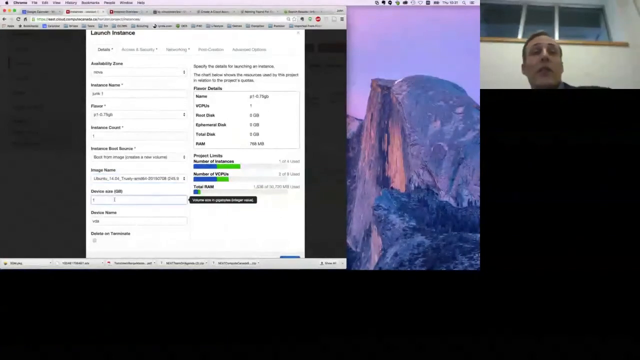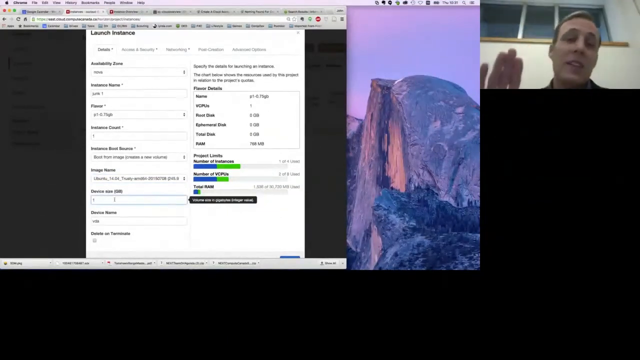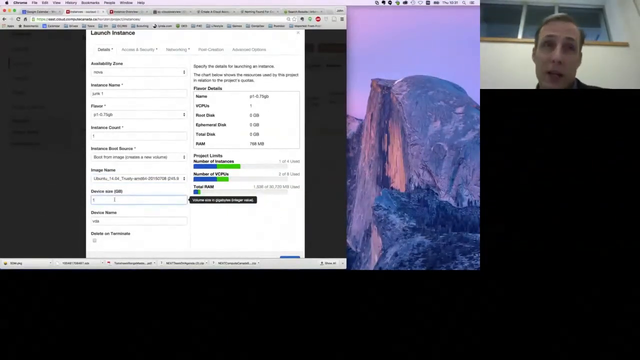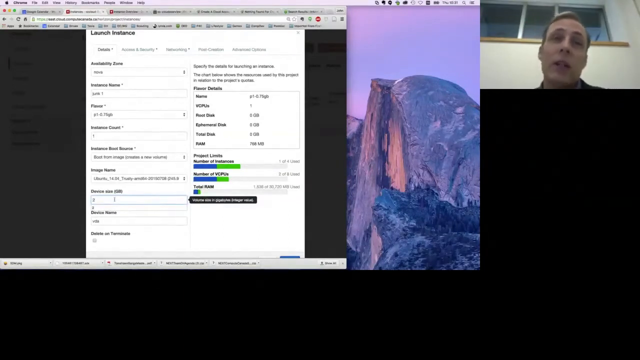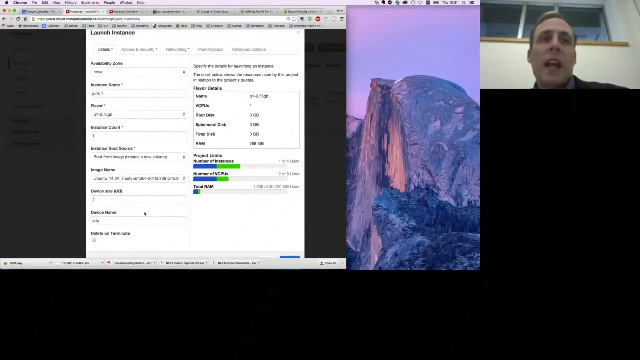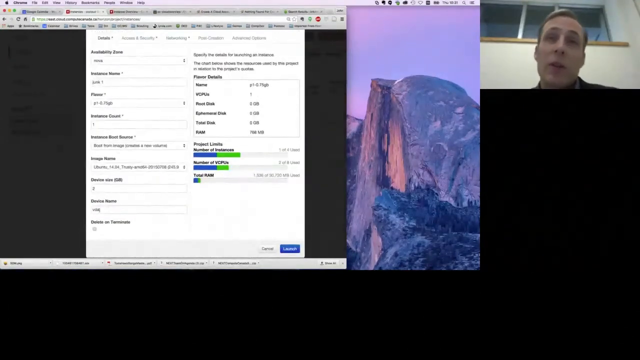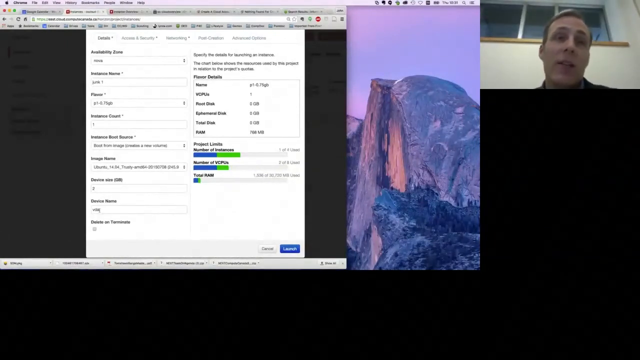Immediately under that is the device size. We're just making demo ones right now. Please don't be greedy with your gigabytes. You might do something with this, but I imagine you're not. And for a successful Ubuntu launch, we need to have this root disk be at least 2 gigabytes. So I'm going to throw in 2 here for my device size. Device name, we could name it something special, but VDA is pretty standard within the Linux Unix environment. I'm going to leave that.